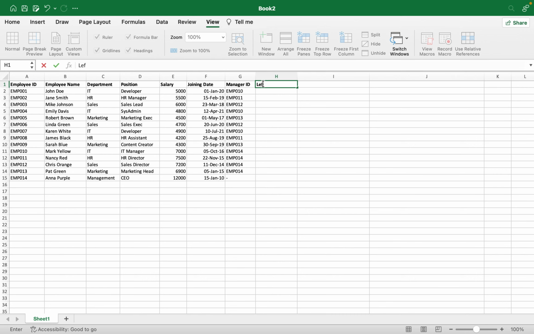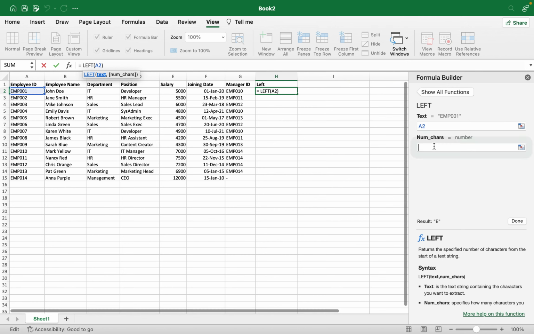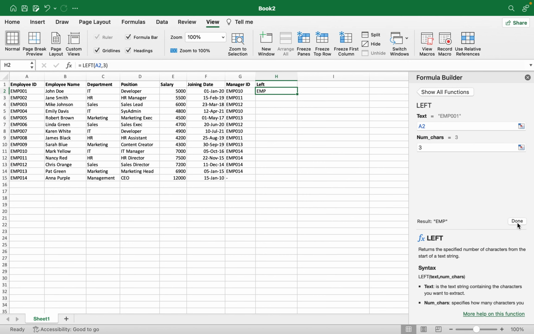Let's say LEFT. We come here and type equals LEFT. Then let's click on FX to see what parameters are involved. What's the text that we want to extract? And how many characters do we want to extract from it? 3. Can you see? It gives us EMP.